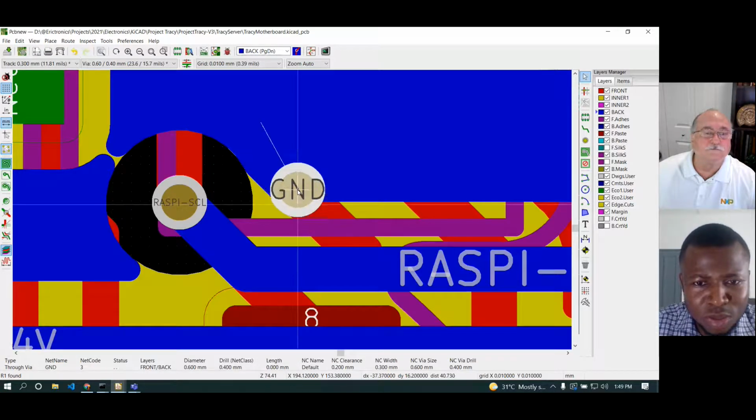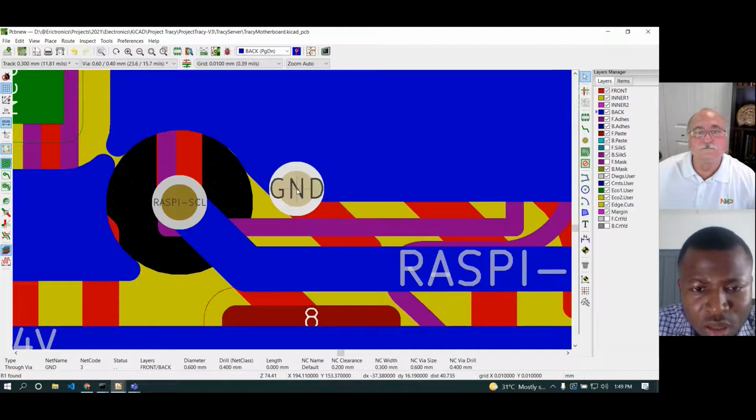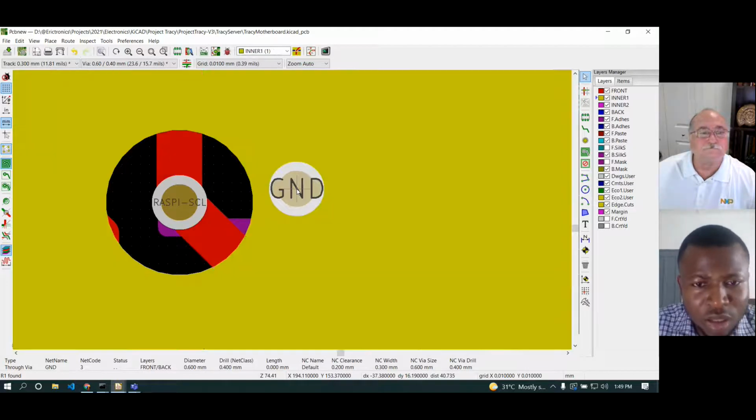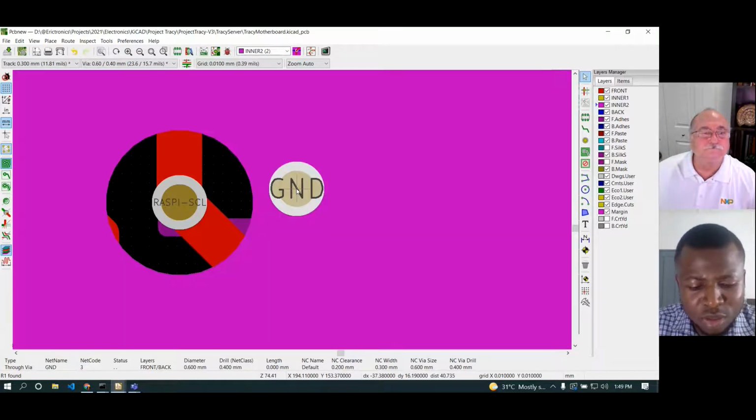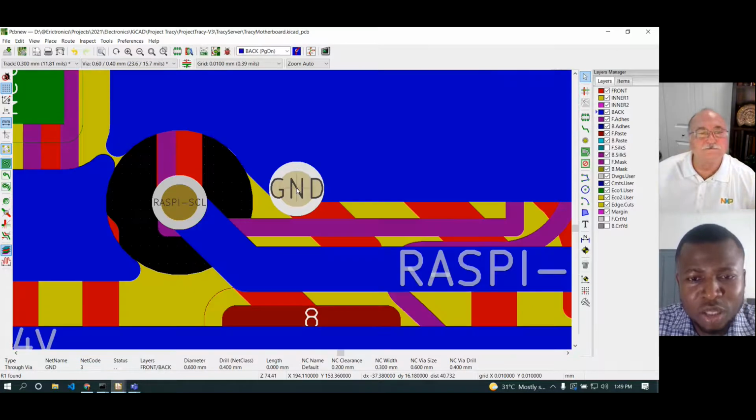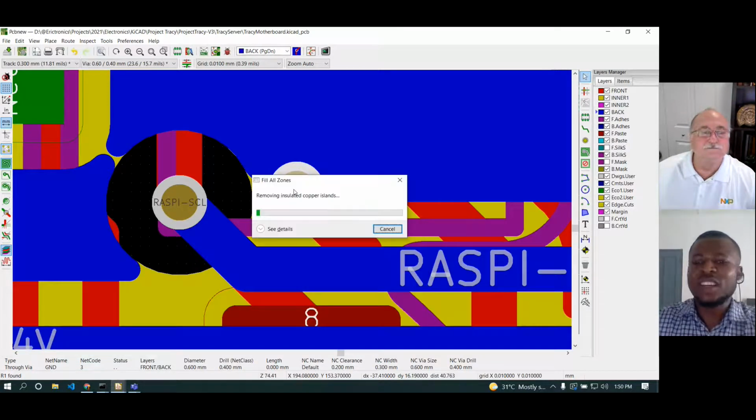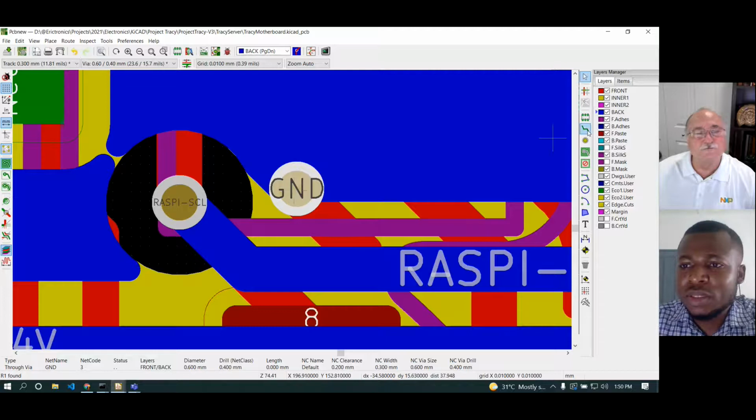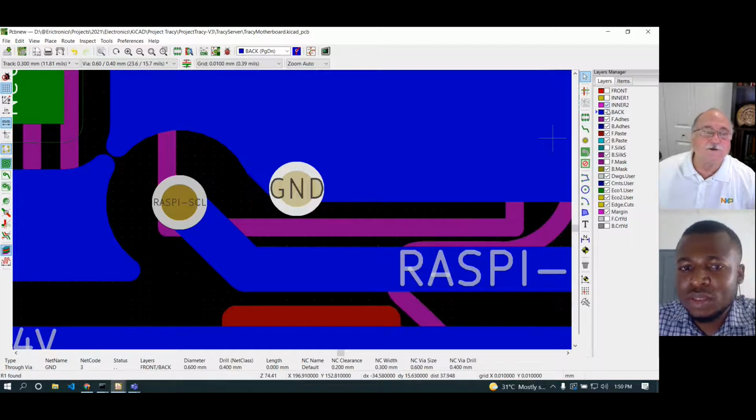All right, so I have my ground close. Okay, layer 1, layer 2, top and bottom. All right. So this is the final process.